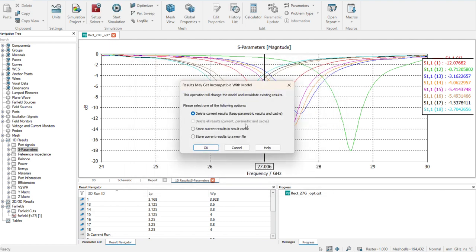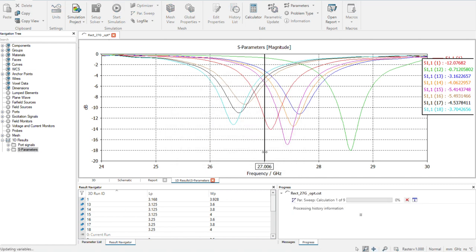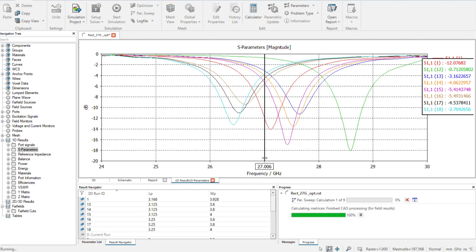The objective is to get the best looking graph, where again our target is the resonant frequency at 27 gigahertz. So we wait for this parameter sweeping to finish so that we can show whether we get a better graph or not.